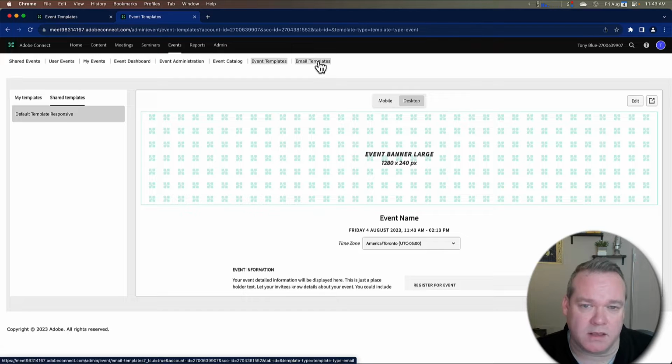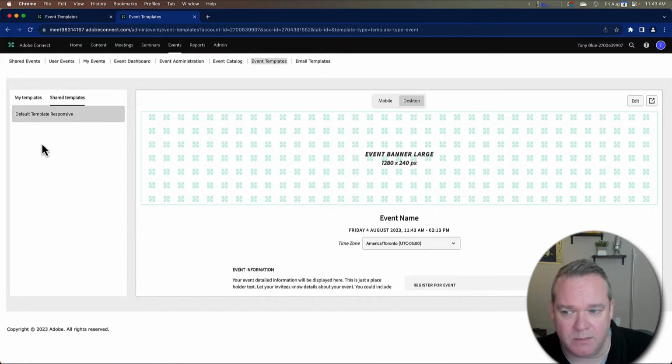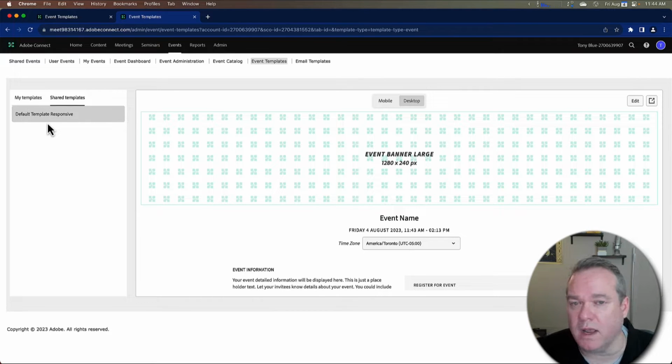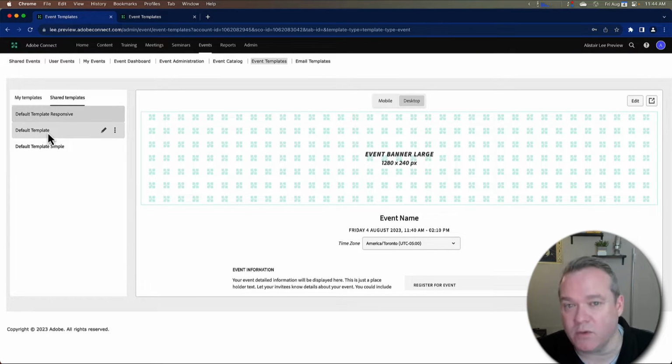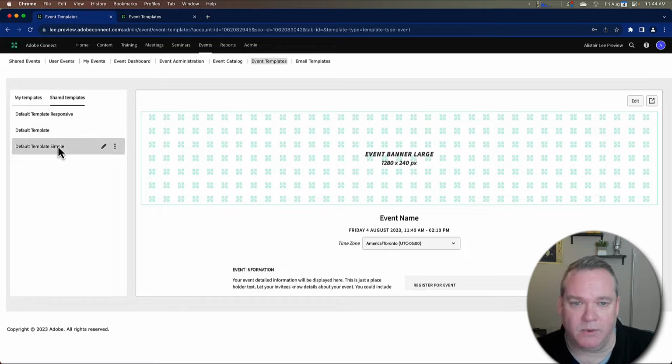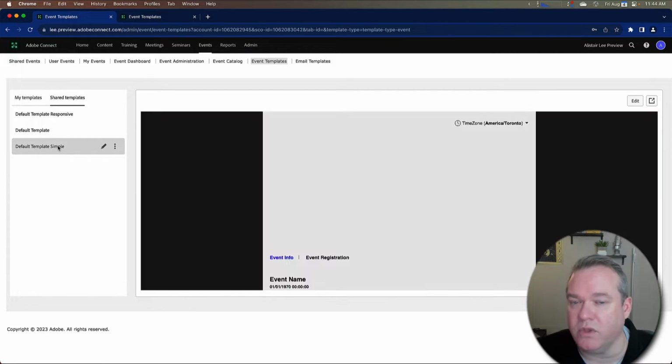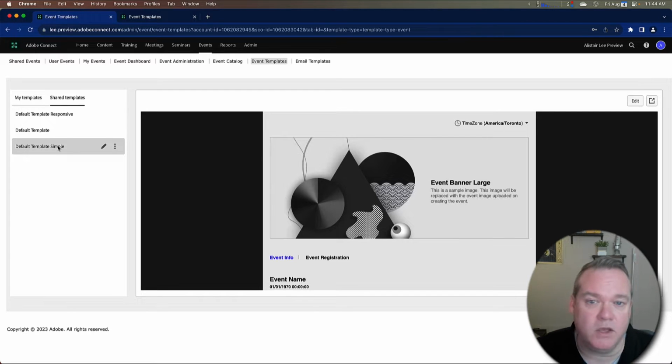If you're a new customer, after Adobe Connect 12.4, you'll see a single out-of-the-box template called the Default Template Responsive. If you were a customer prior to Adobe Connect 12.4, you may see some additional templates. I see the old non-responsive templates still on my account and available to use, the default template and the default template simple. If you want to adjust your account so that you're only seeing the new responsive templates, you can do that as an event administrator.